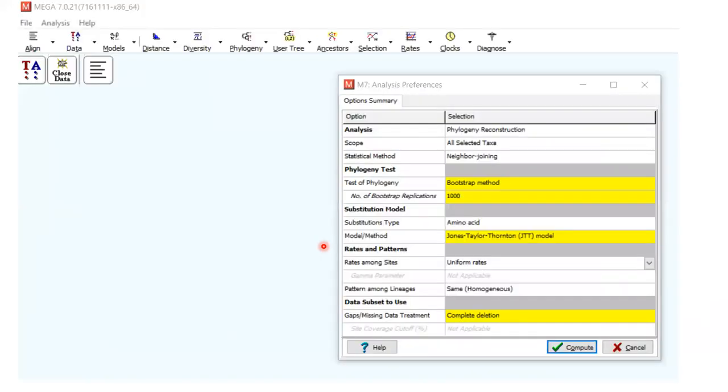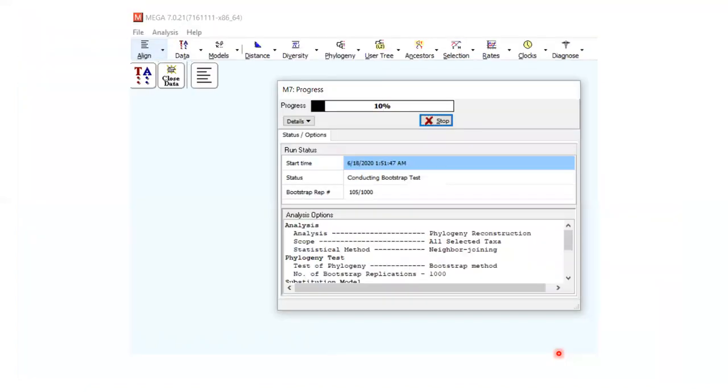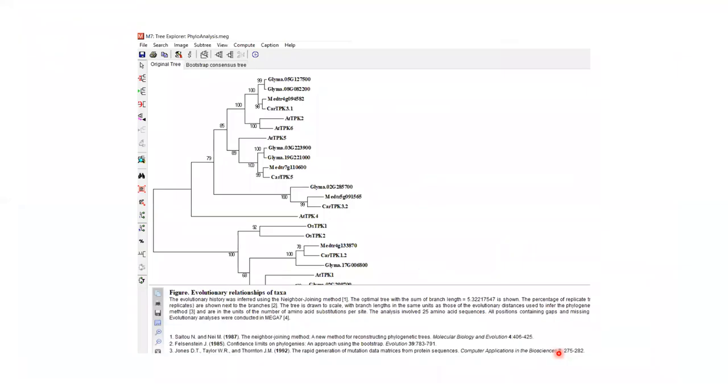So once you click the neighbor joining method, it will open a window. Here you can see the bootstrap values. I have selected 1000 bootstrap values for the neighbor joining method. It is the model of evolution. And if you just click compute, it will start computing the phylogenetic tree. It takes a few minutes, and later on you will get a phylogenetic tree, maybe in this form.